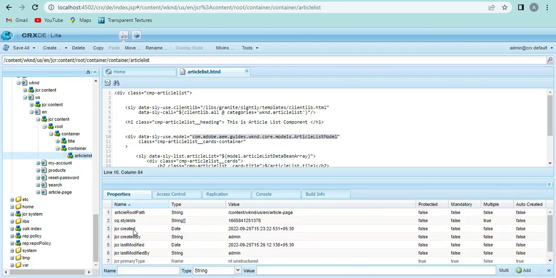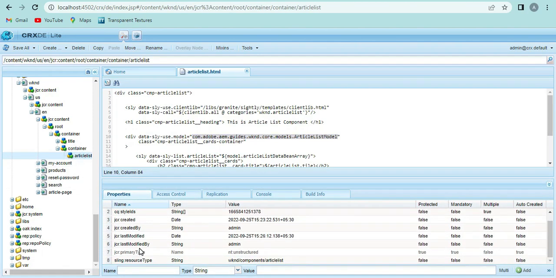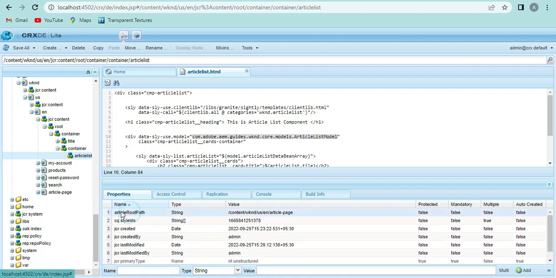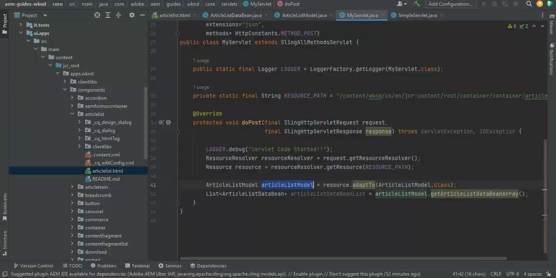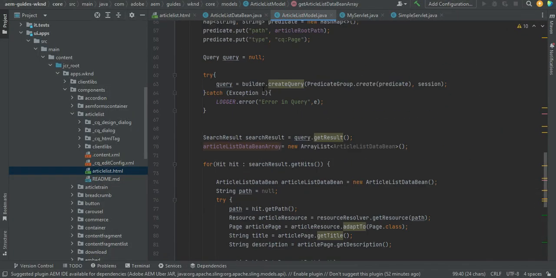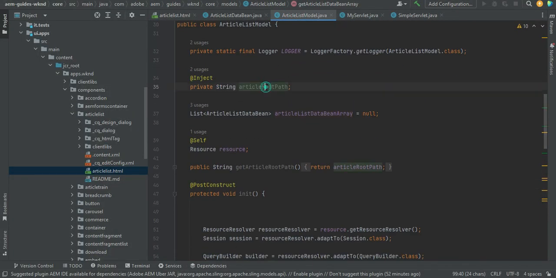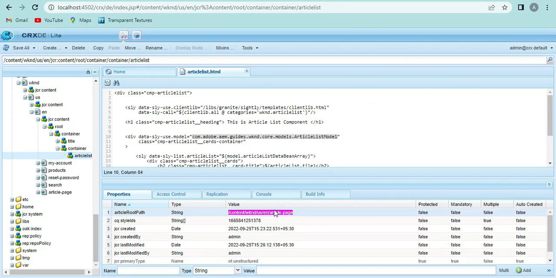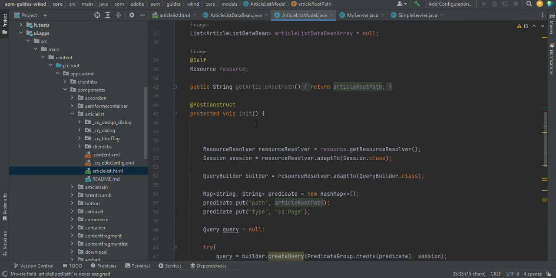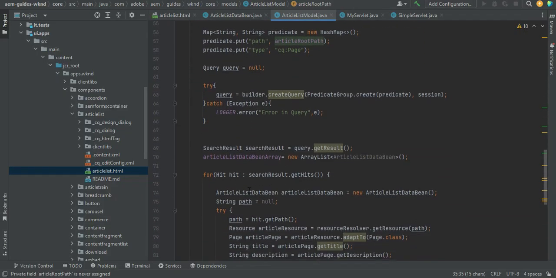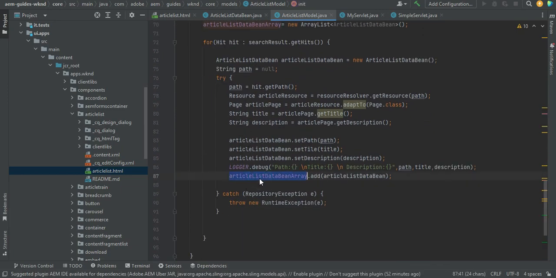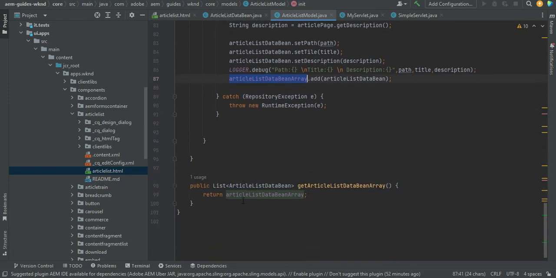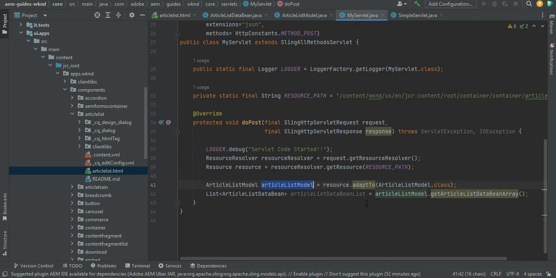Here it will see in the dialog box, if you see the properties here, the article root path property is there, right? So it will go to the model and inject this article root path into this root path, and it will call the init function. It executes all this code, and here it has populated that variable, and after populating that variable, we are using this getter method to get the beans. So that is what we have done.